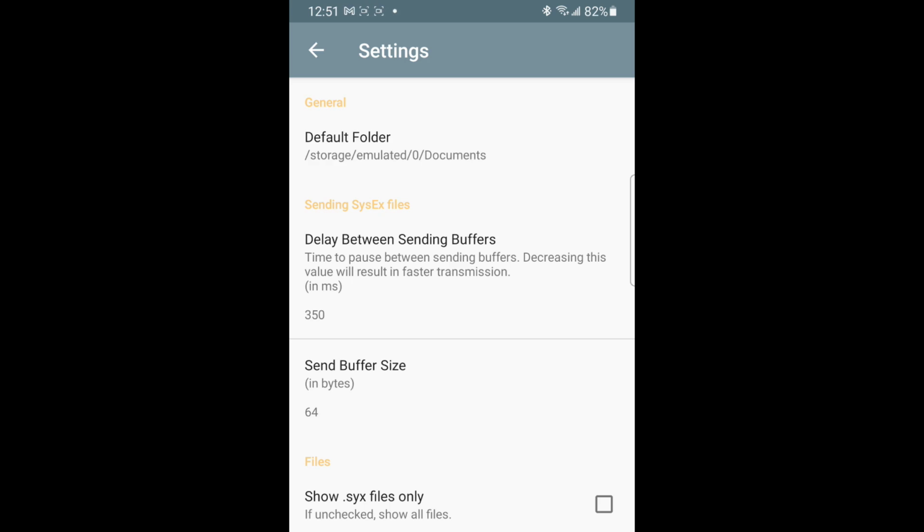And also, you might want to change your default folder. I have mine set up to my documents folder, so that way I can easily drag and drop it into Google Drive and back up all of my SysEx data.